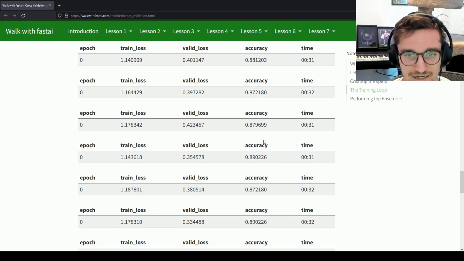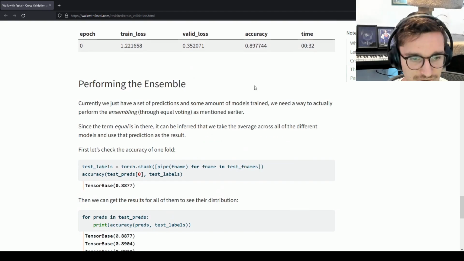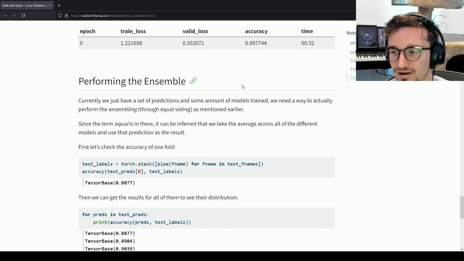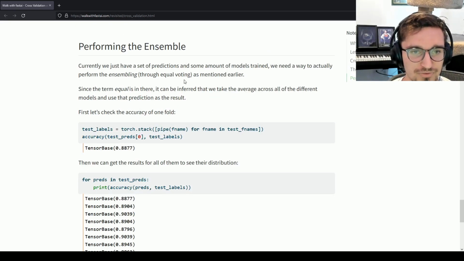Because we had a highest of 89.7 and a lowest of 87.2. So let's perform this ensemble now that we have 10 trained models. When we do this, basically we take the average of all of their predictions. That is this equal voting, essentially.